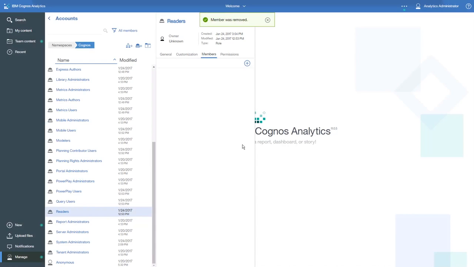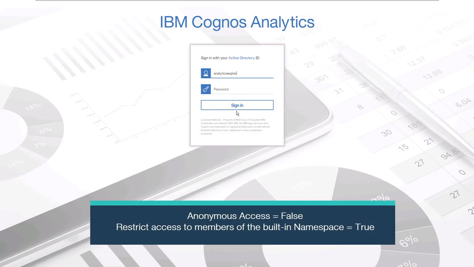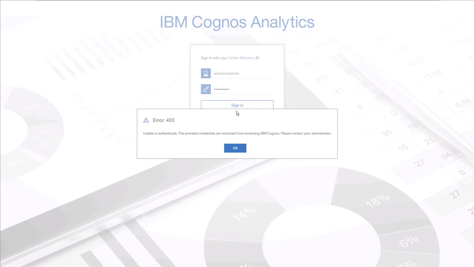Once you have completed this task, you can test it by attempting to log on as the Analytics Explorer user, which is no longer a member of any Cognos role. As you can see here, the user is unable to access the Cognos portal.